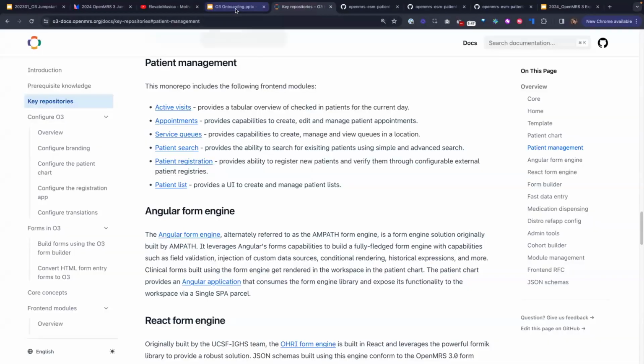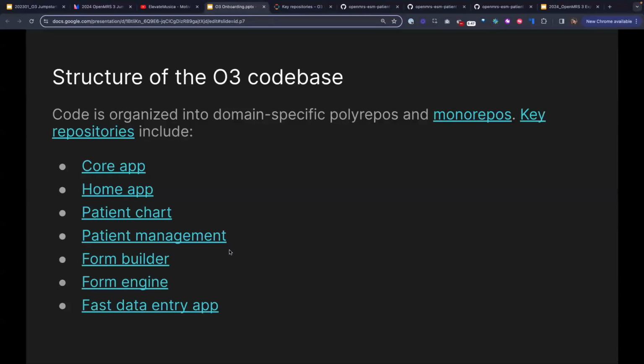Those are just a few key repos to know, but you're going to want to spend some time just exploring them. The form builder GUI, which we demonstrated the other day in the fundamentals last week, has its own repo as well. I think those are some of the key ones to know.